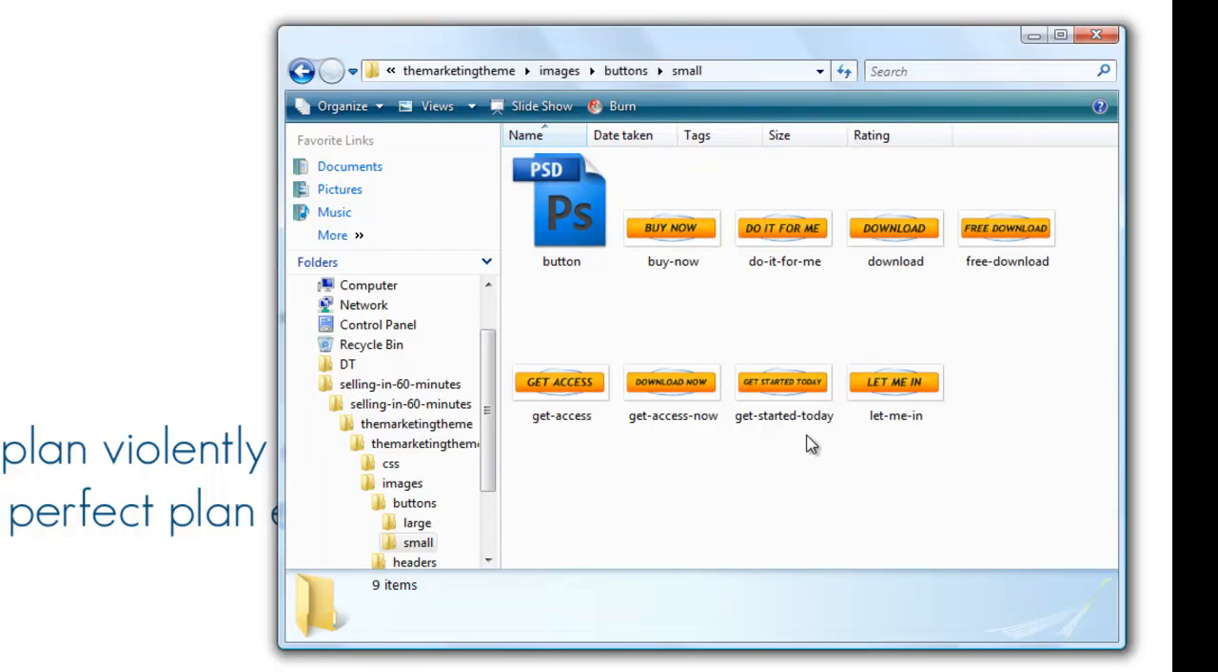So what you need to do is decide which one of these buttons you want. You need to note what the name is. So for us, we're going to use Get Started Today, right? And so the name is Get-Started-Today.